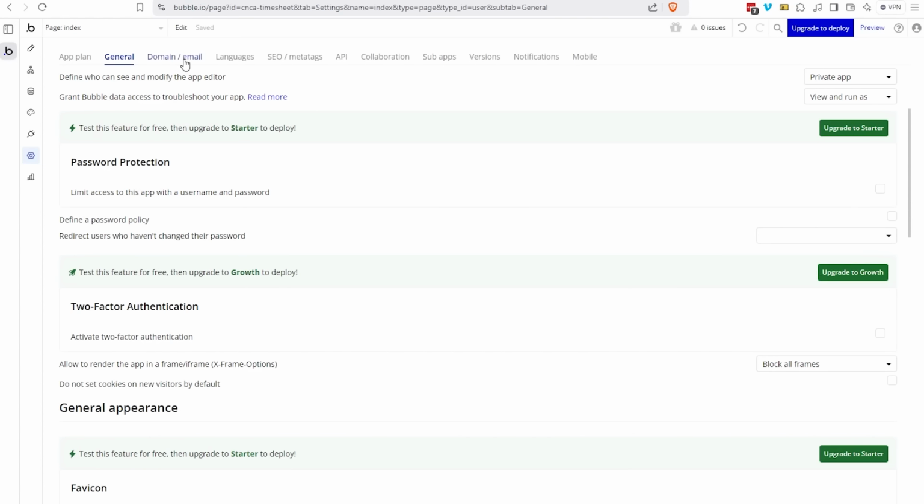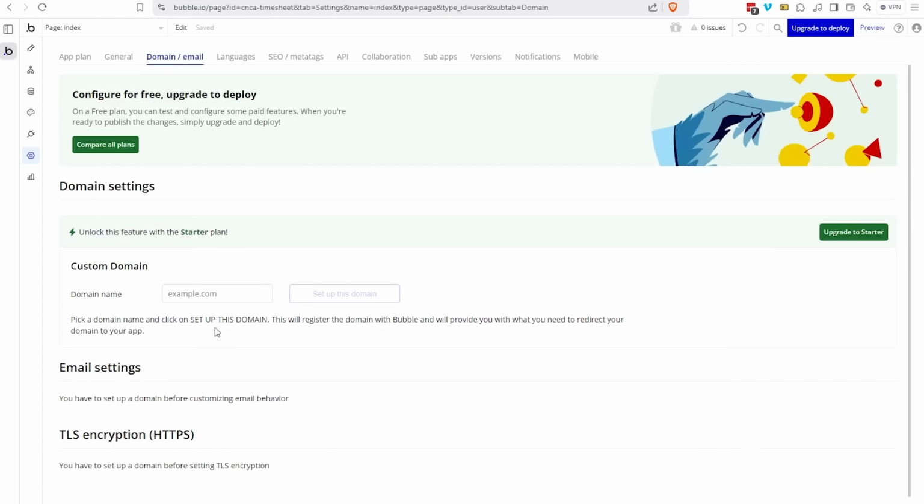And then you have domain and email, which is where you can connect your application to a custom domain. You do need to be on a paid plan for this as well. And that way you can white label the URL. Once you have your domain in place, you'll also be able to set up your email. So all of these other tabs are going to speak to very specific areas of the application behind the scenes that you will at some point want to go through all of them to make sure that everything is configured exactly how you want it.